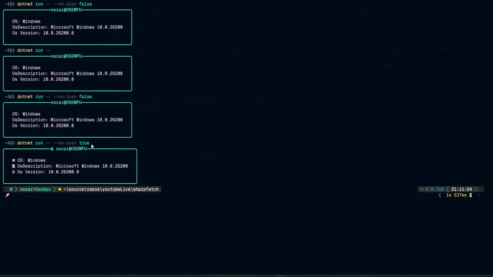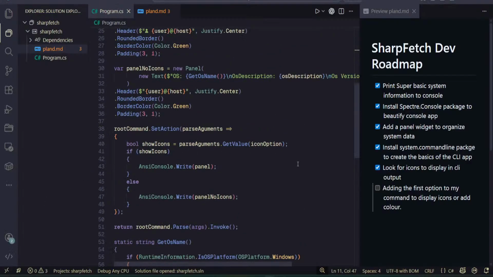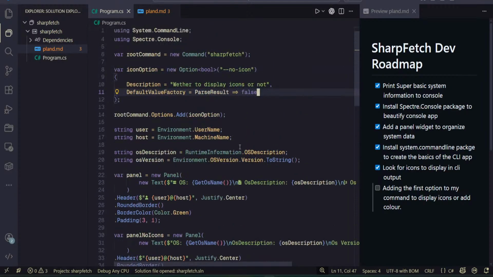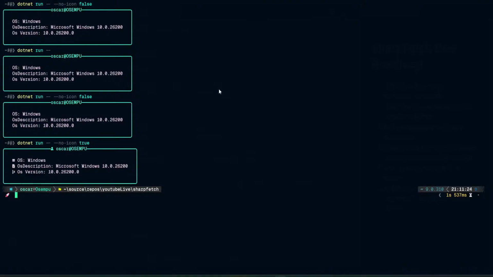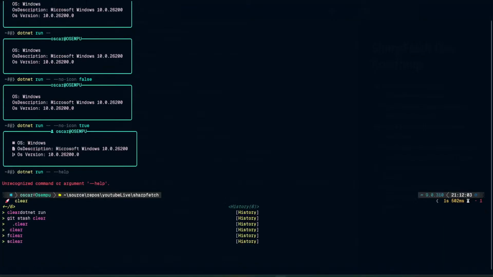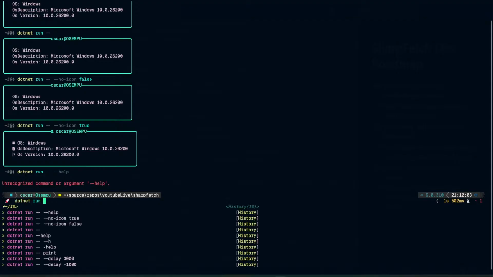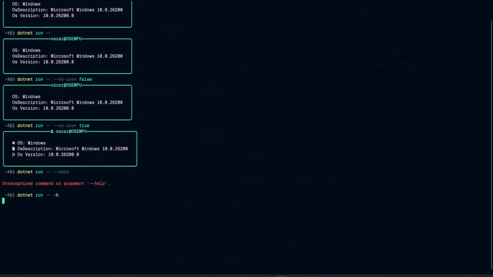I would love to not have to pass this, just saying no icon or nothing. So let me see what I can do. So yeah, whether to display icons or not. Let me see if I can dotnet run -- --help. Do we get something? No. Man, I don't get why. dotnet run. If somebody knows why I'm not getting the help command from our CLI, please type in the chat because I'm pretty lost right now.